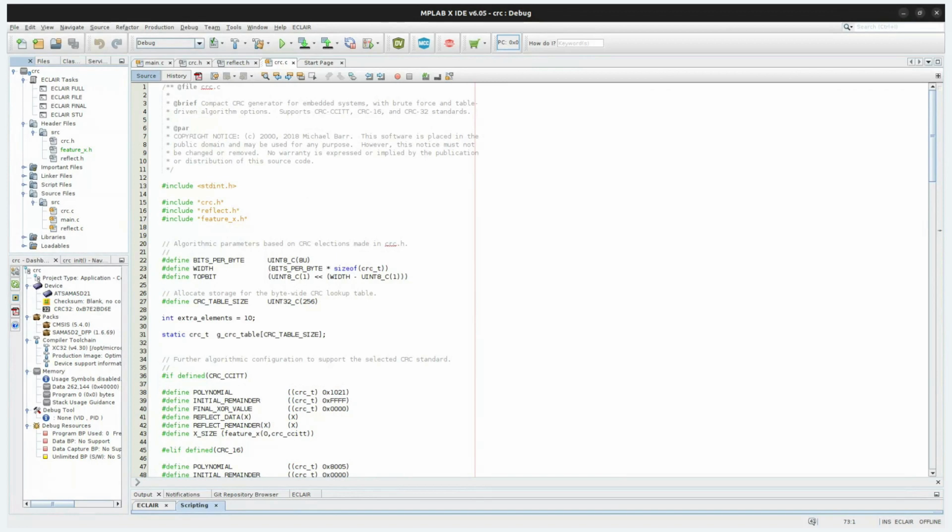This is the internal editor of the IDE. In this left panel, we have the properties of the project in this dashboard, and we also have the structure of the project in this window here. And now we can see that in particular we have this section called ECLAIR tasks, and inside it we have 4 different actions.